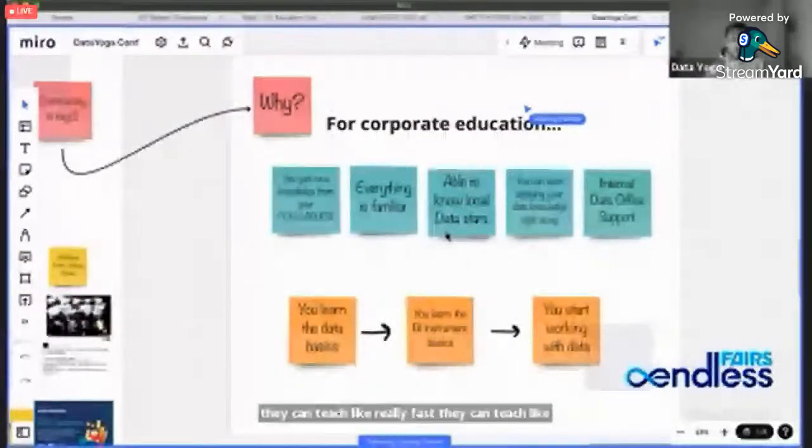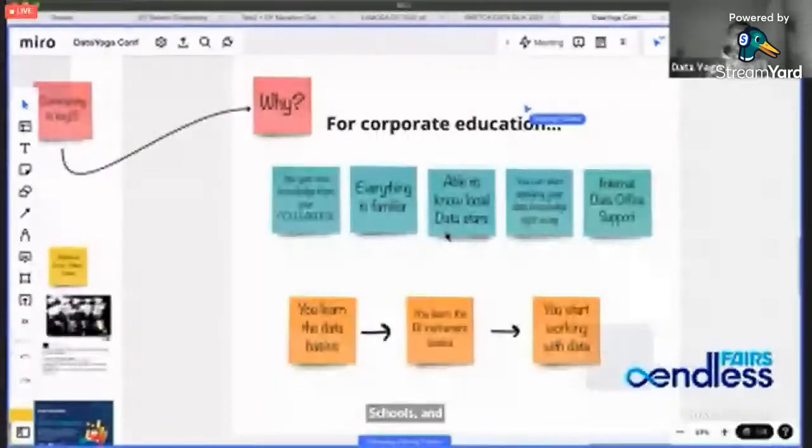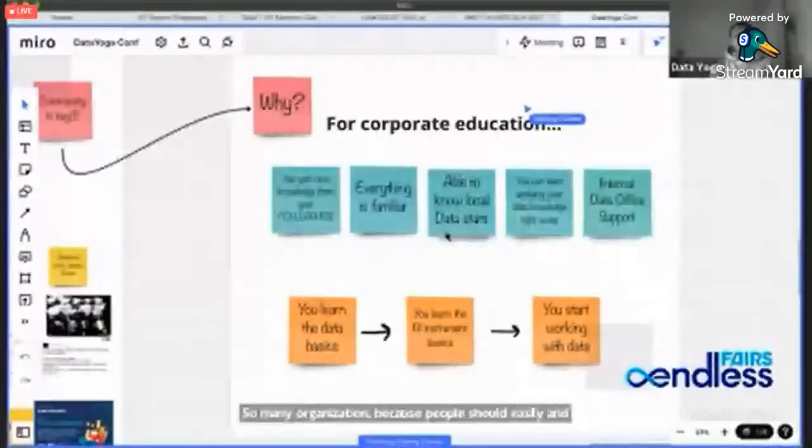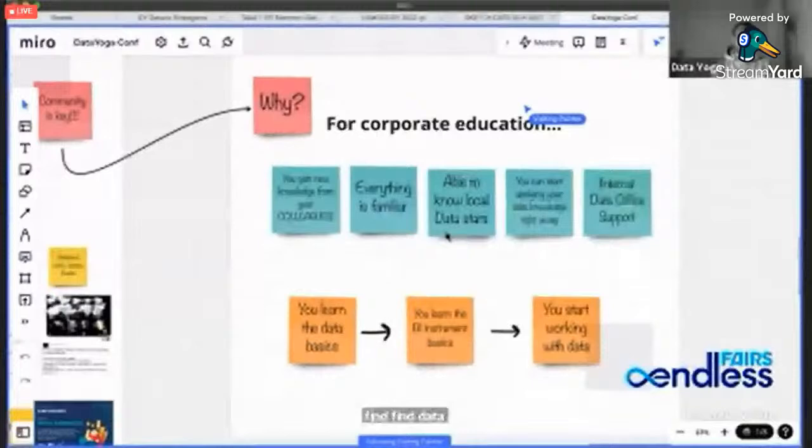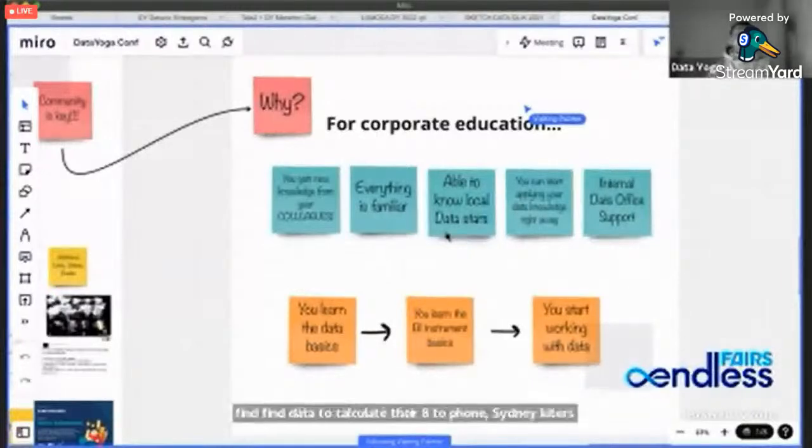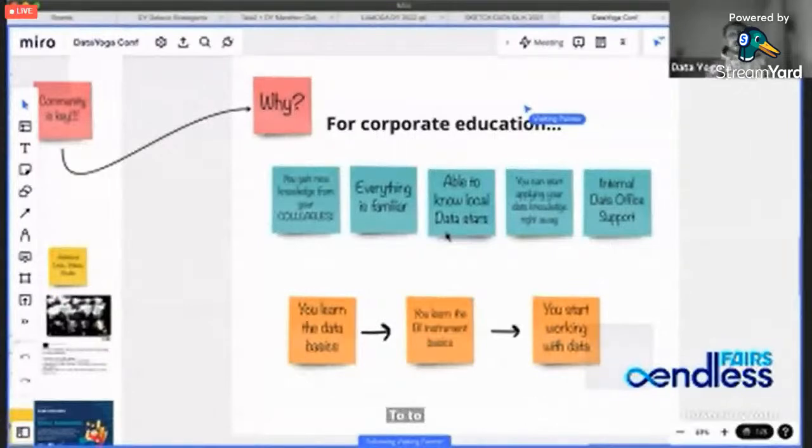The data office team can share the ways that people can find data sources. It's a main problem in many organizations, because people should easily find data to calculate their key performance indicators and prepare their reports. To know where the data sources are now, it's the first step, and later you can use business intelligence instruments, like a self-service, to prepare their own dashboards and then publish them and share with the colleagues.